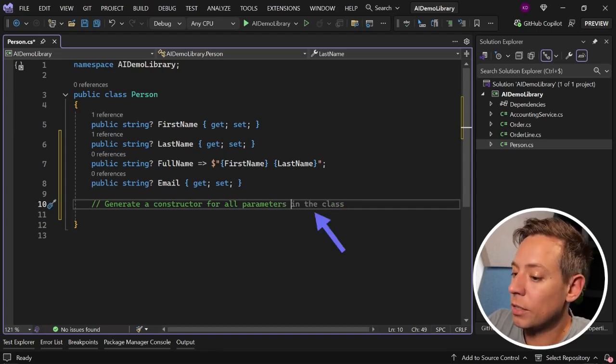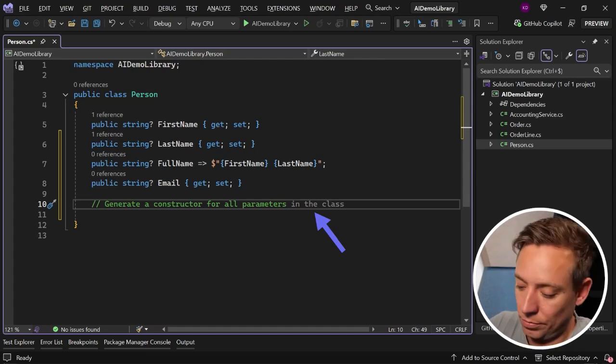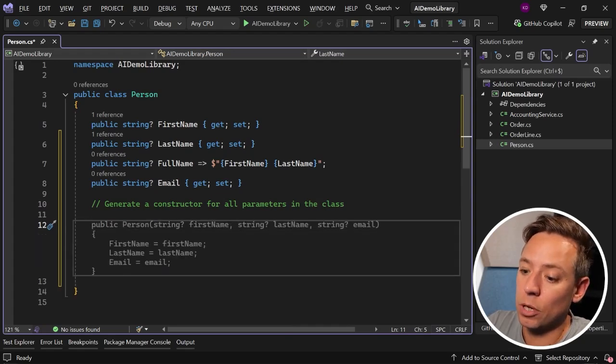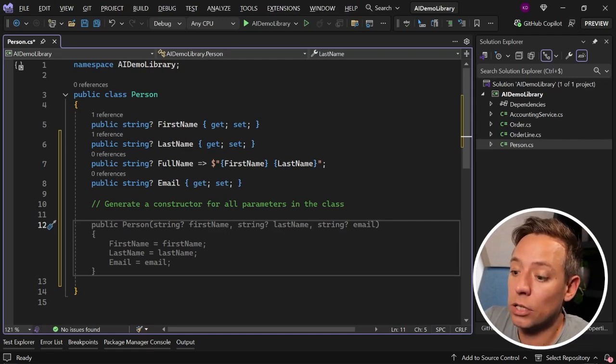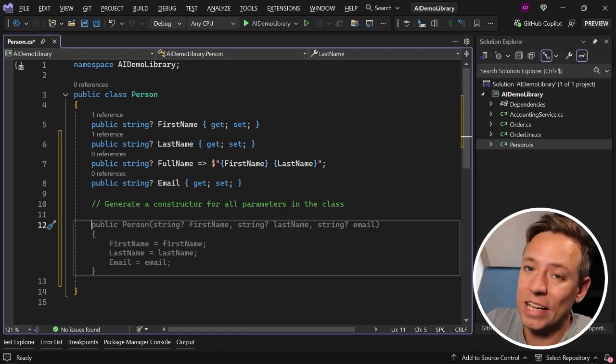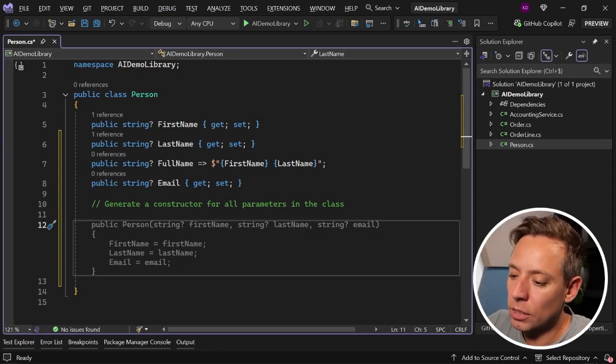As you can see, Copilot actually starts suggesting completions for my comment, which is then again fed into Copilot as a prompt. And if I scroll through the suggestions here, one of the suggestions that pops up is indeed the constructor I asked for. Note that it's also smart enough to not include the full name property, as it noted that that is a concatenation of a first name and a last name, and that is typically not something you want in a constructor. You only want to accept the parameters you can actually set in this case. Others don't make sense for our person class. So let's accept this constructor.